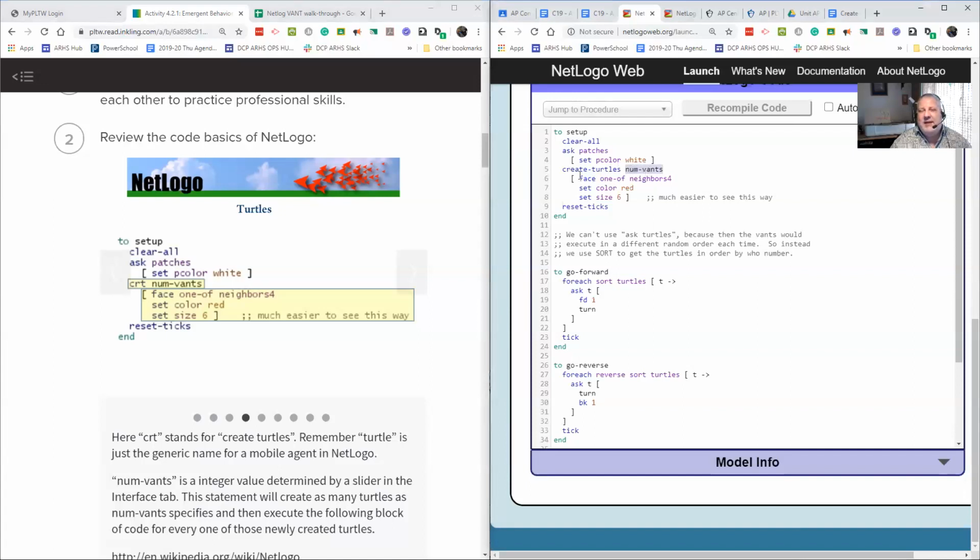Okay. And then for each one, I'm going to face them in a direction, right? One of 4 directions. So "one of" means choose at random, and neighbors 4 is just the list of directions: north, east, south, west, or up, down, left, right. I don't remember exactly, but I think it's north, east, south, west. And then we're just going to set the color and set the size, right?